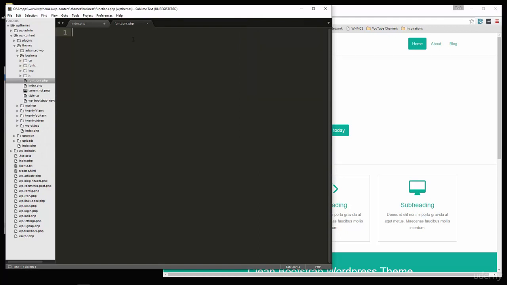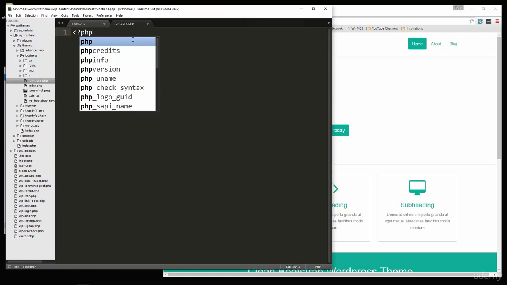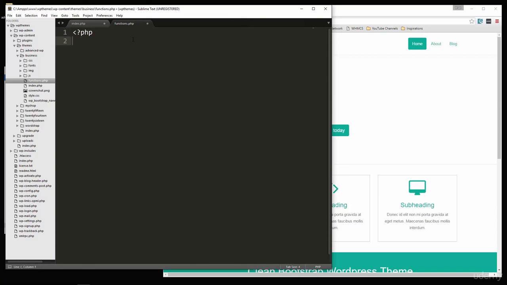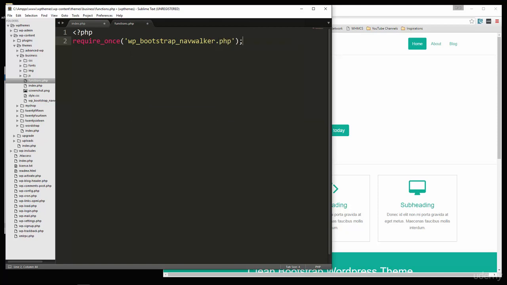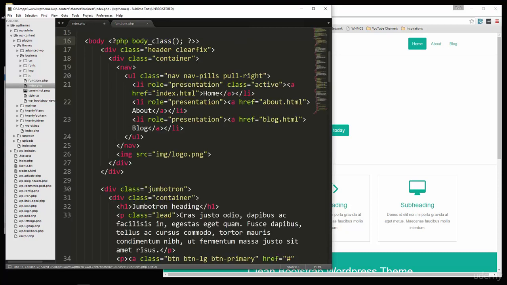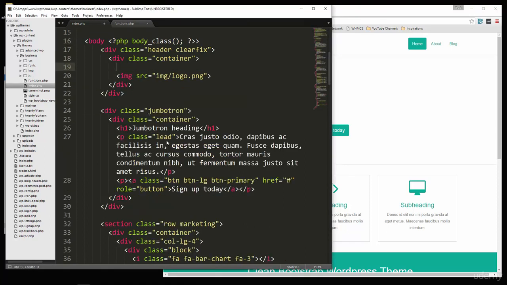And we need to require that file. Okay, so we'll say require_once. We want to require_once wp_bootstrap_navwalker.php. So we'll save that. Let's go back into index. And what we're going to do is replace this entire nav tag. Okay, so we're going to get rid of that.